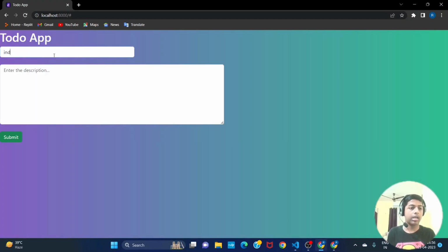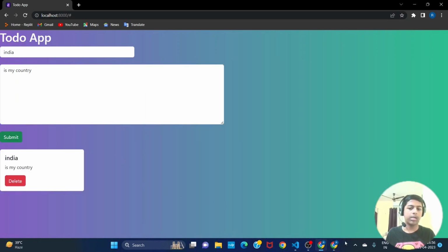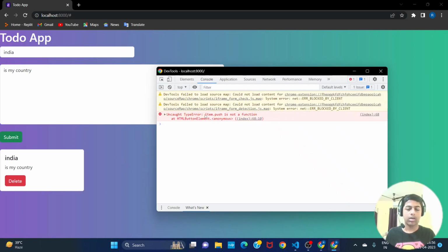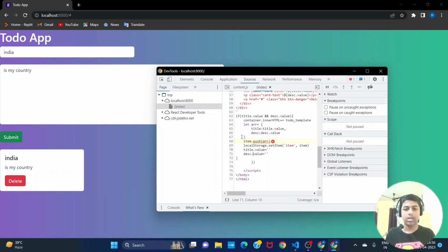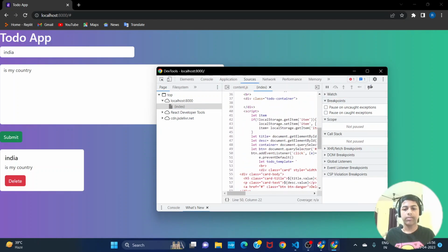Now if I say India is my country, okay, let's click on submit. You can see item.push is not a function. Item.push is not a function. So we are getting something like this.